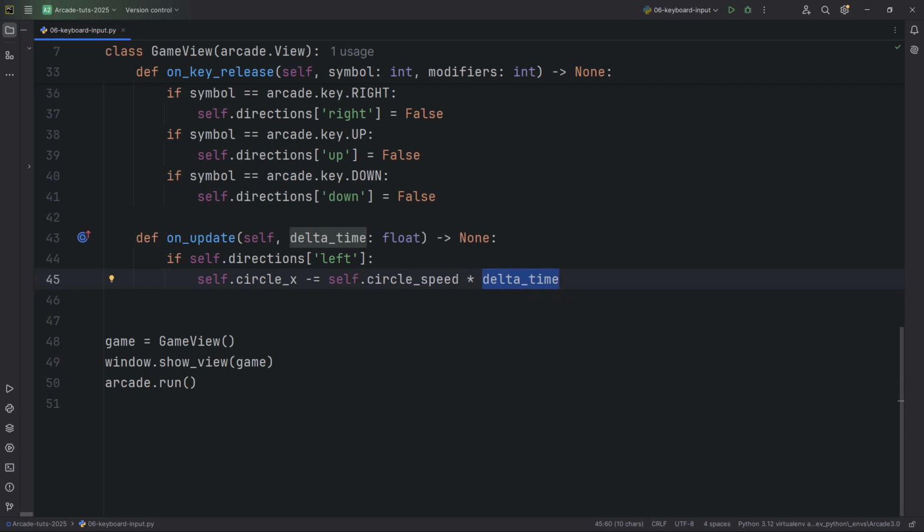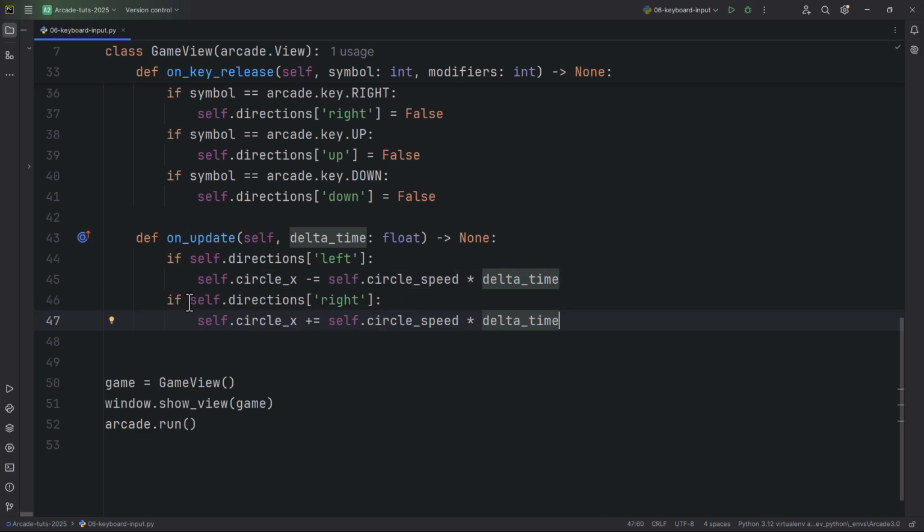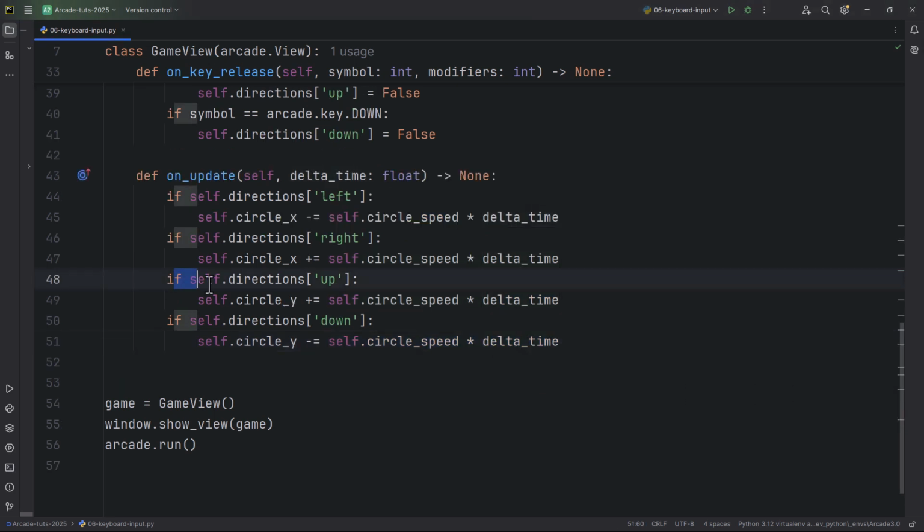Okay, let's do this also for the right. If self.directions right is true, to self.circle x we are going to add, so plus equals circle speed times the delta time. And also let's do it for the up and down keys. If self.directions up is true, self.circle y will be plus equals circle speed times delta time, and if directions down is true, then we are going to subtract from circle y, so minus equals circle speed times the delta time.